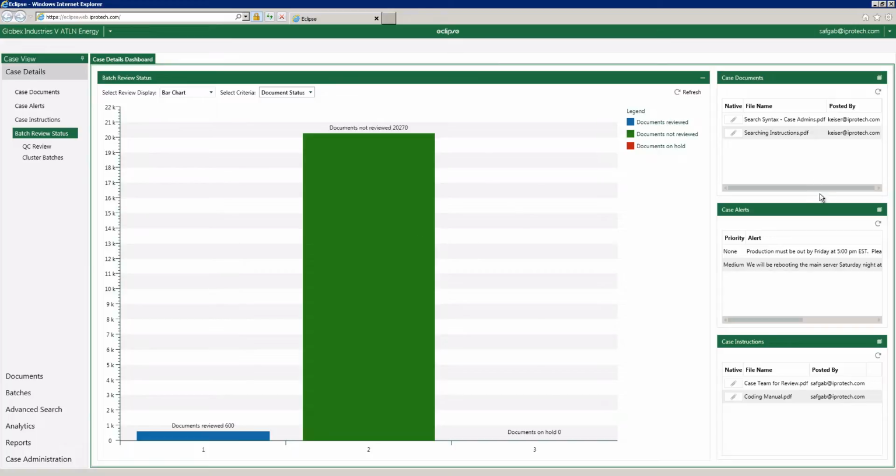On the right hand side, we have some additional documentation that we can share with the case team. Case documents includes documents that are containing information about the case team, like contact information and any sort of detailed information about the case. The case alerts is an opportunity for the team to broadcast information to the rest of the case team. For example, we have a production deadline for this case of this Friday at 5 o'clock. We also have some server maintenance that we need to do. This information will be broadcasted to the entire team.